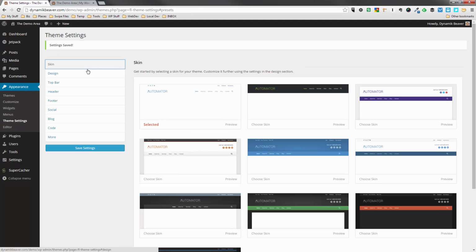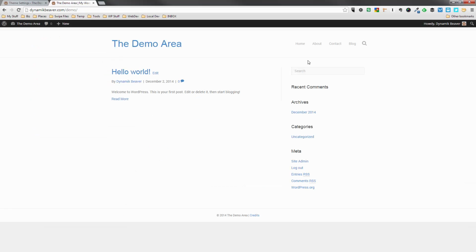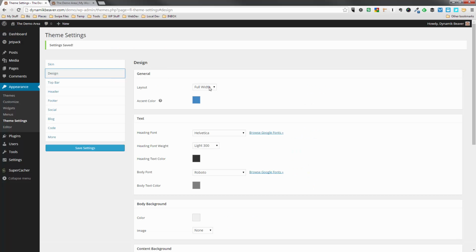And so next thing we're going to do is go to the Design tab. Okay, so let's start off from the top and we'll work our way down. The layout box here is set to full width. If we look at our theme again, you can see it goes from edge to edge on the browser. Now let's just say we don't want to have it edge to edge. We're going to choose the boxed option.